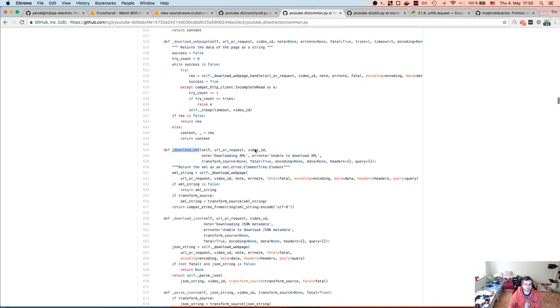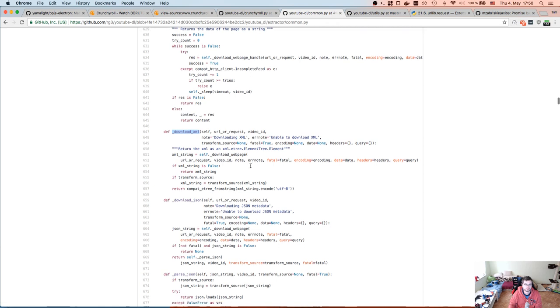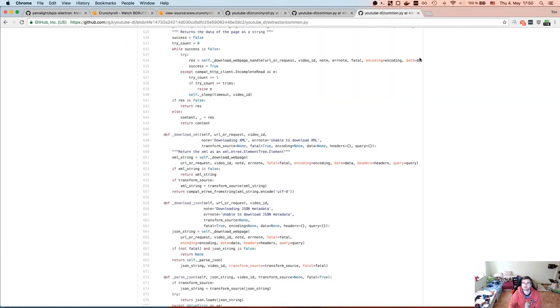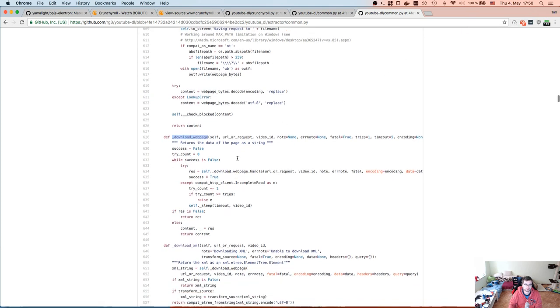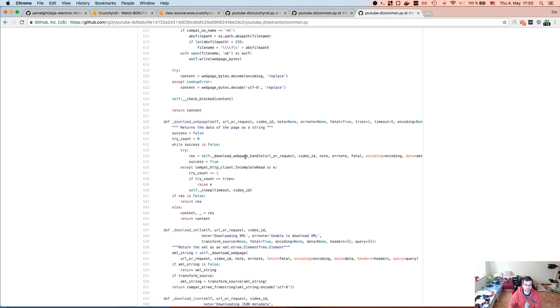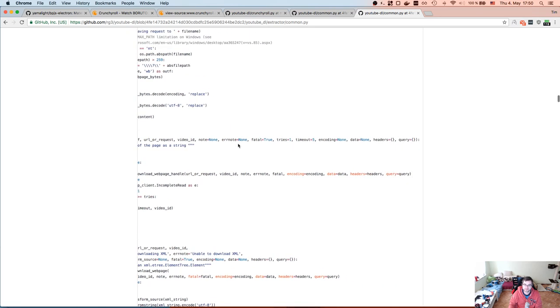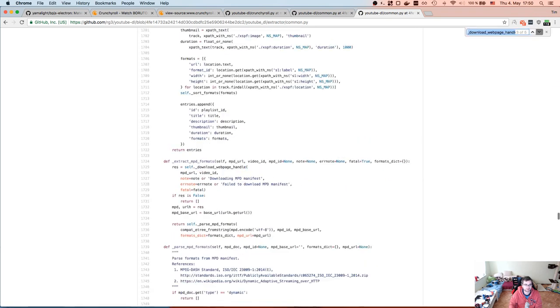Self URL request video ID, XML download web page, URL request video ID, note error, encoding data headers, query. Okay, so now we need this download web page thing. I assume it's also there. Download web page, there we go. And download web page. Seriously, how many levels of abstraction does this have? Data header query, so it just passes it to this thing. No, this is not what we want.